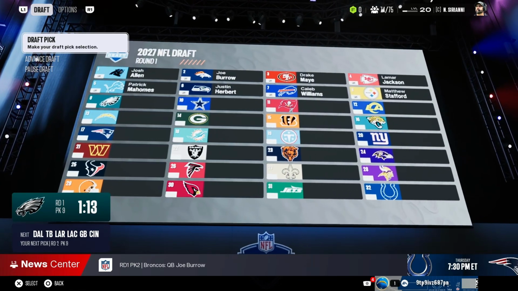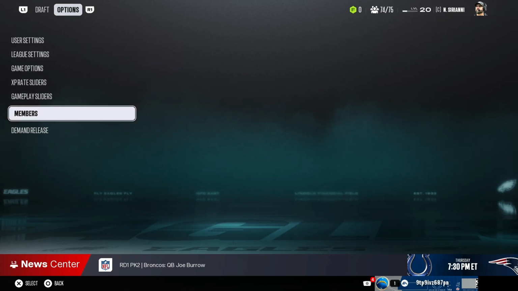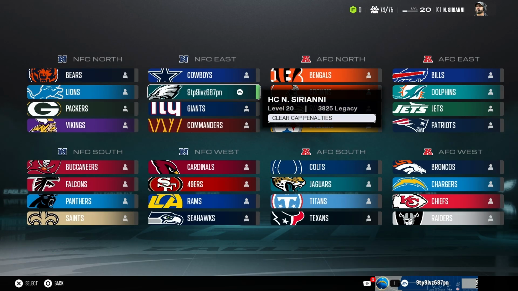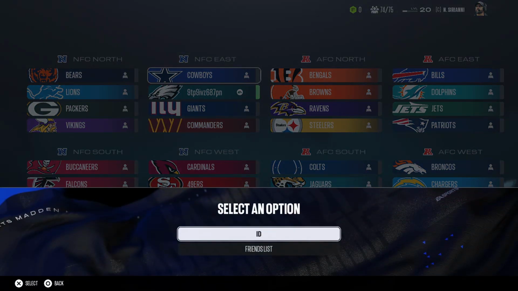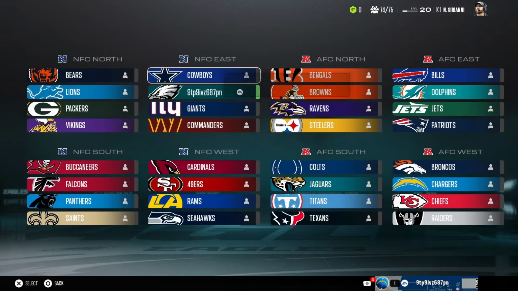Now the second way by which your friends can join your league is by going into options tab, select members, and here you can simply select the team. You will see the option invite friends. Like here you can see invite user. We gotta select that. You can invite your friend either by entering their ID, or you can also invite them from the friends list.